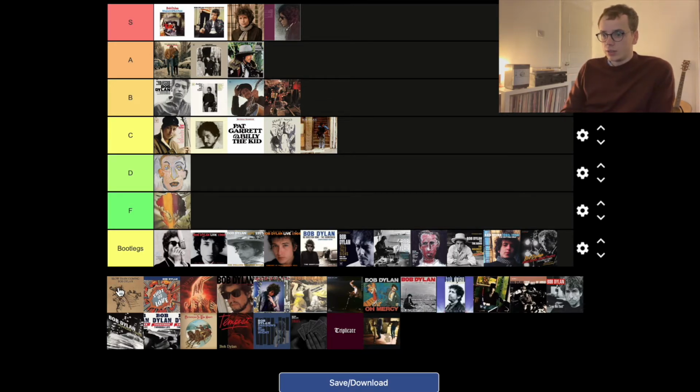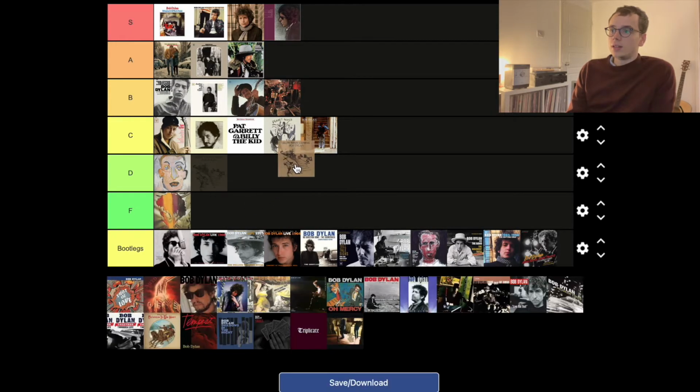The track listing is really good on here, despite what you might think about Dylan becoming born again and going through this phase. Despite what you think about the subject matter, I think the songwriting is good, and the production is great, as I said. So I think this for me is going to go B tier. It's a really good Dylan album and very listenable.